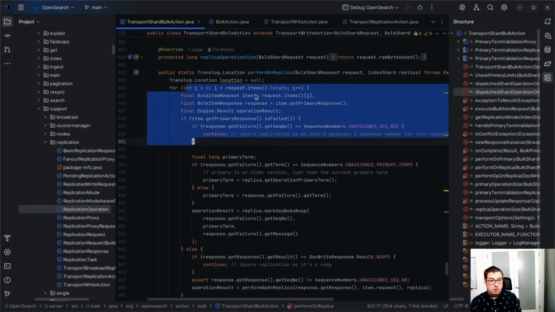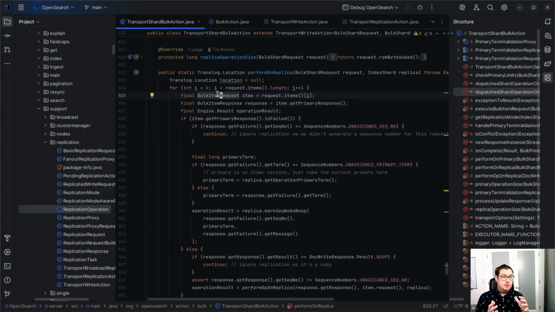So we iterate through each of the bulk items. It's worth noting, just to clarify, we received a bulk operation on the primary, which is a series of individual operations. Index this document, delete this document, index this, index this, index this. That's the shard bulk request of a bunch of operations that are all going to be applied to the same shard. That whole bulk action was replicated, right?